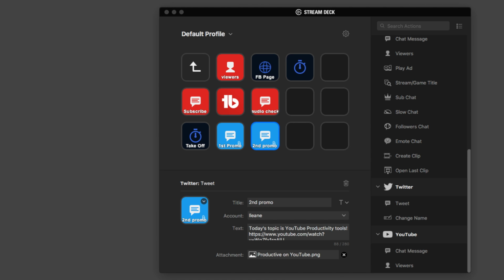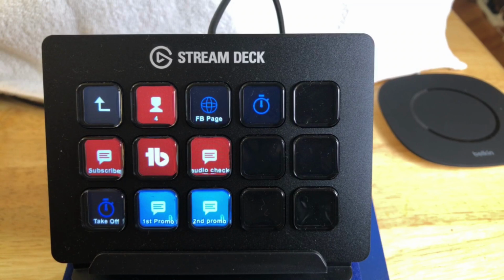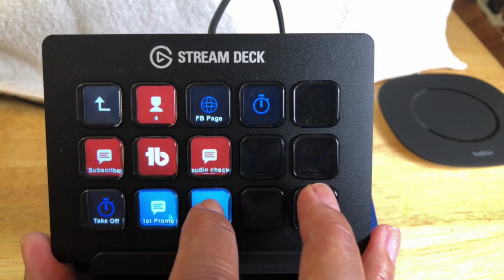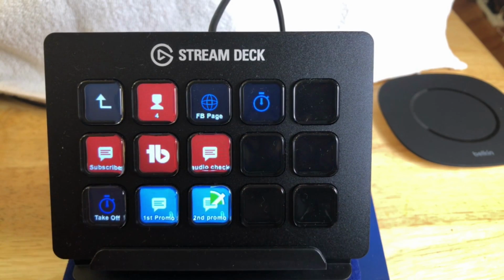But now let me come back on cam with the Stream Deck and show you. Now I'm going to hit the second promo button, and see, this was all set up in there already, and there was a little check mark to say yes, it went through. Okay, and I think I may have done that one too many times, but we'll see in a minute.